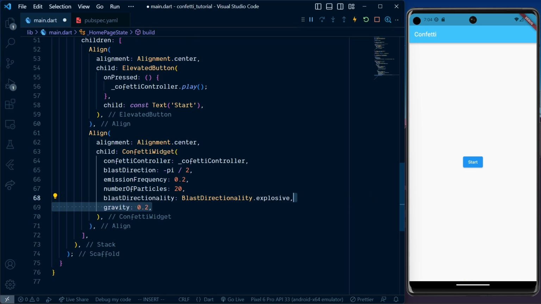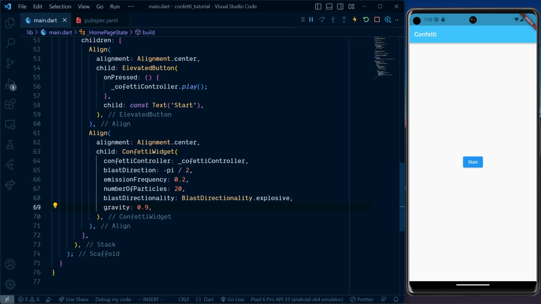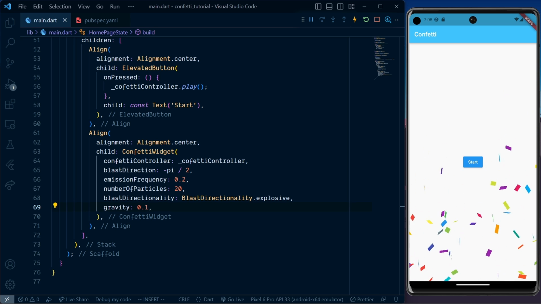Then we have gravity. Yes, the one that Newton discovered. Now the default value of the gravity is 0.2. You have seen the default value behavior up till now. So let's increase it to 0.9. And as I click, you will see the confettis are falling very fast. Now let's change the value to 0.1 to see the other side. And as I click, you can see the confettis are falling at a much slower pace, which looks nice.